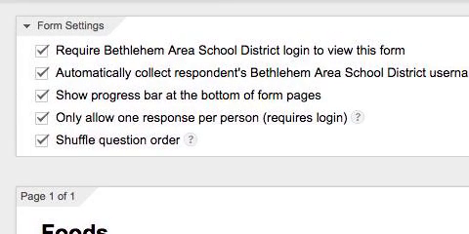This way you'll know who took the quiz, what their name was, and there's only going to be one page, so this progress bar at the bottom doesn't really matter. This is only when you do multiple page quizzes, and you can only allow one per person. That's fine, and you can shuffle the order. So go ahead and select those at the top of the form settings, at the top of the page.